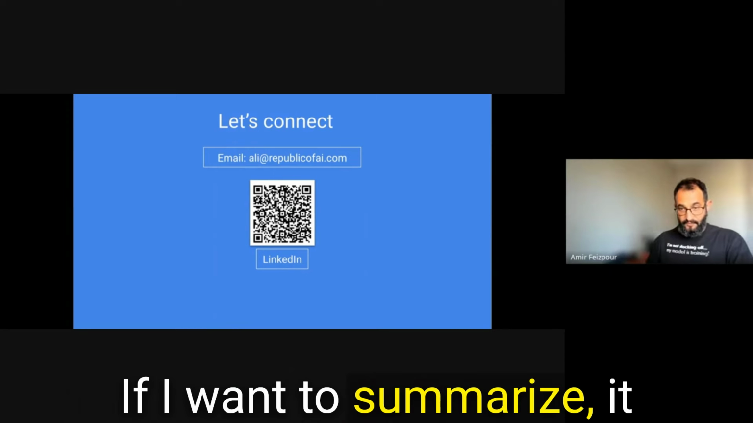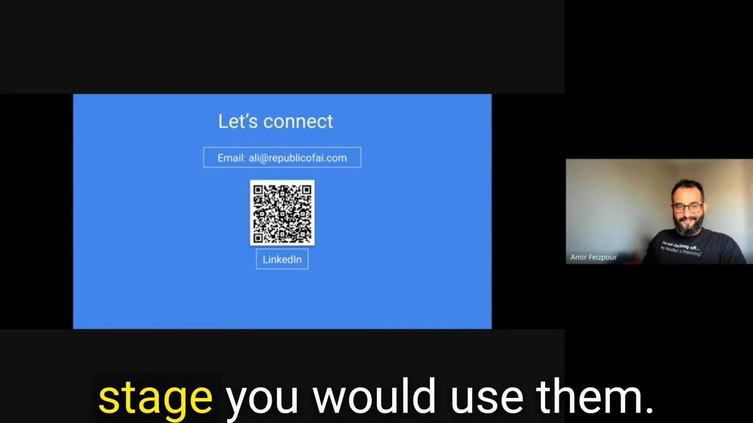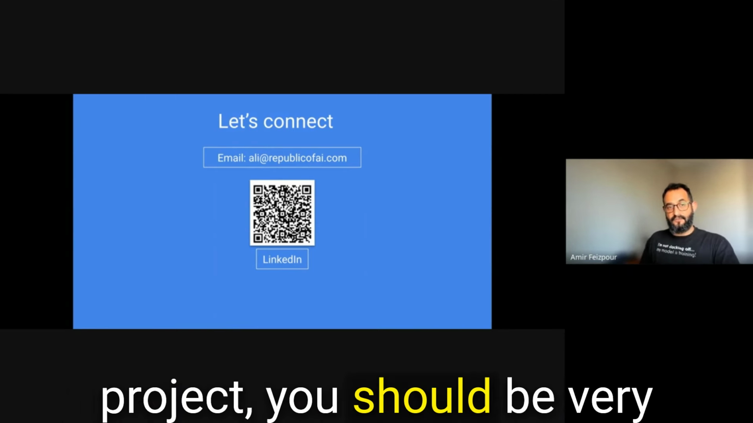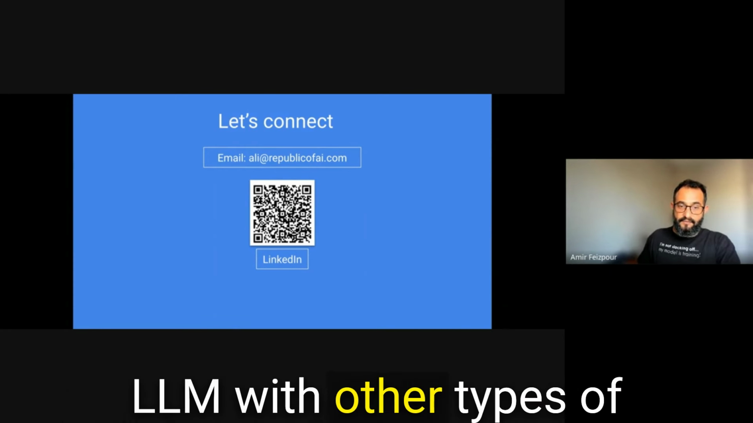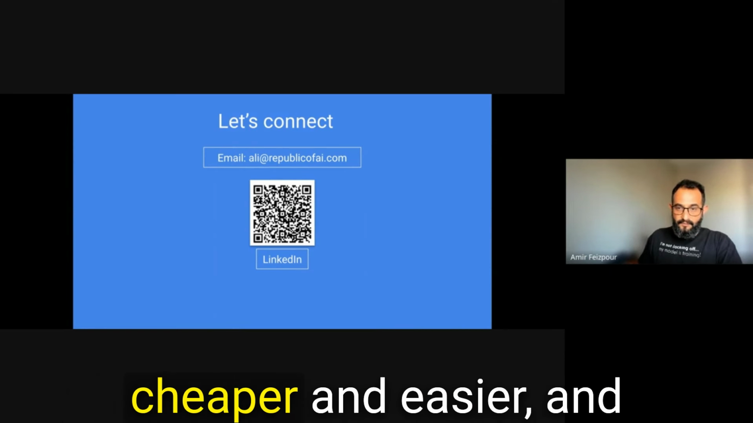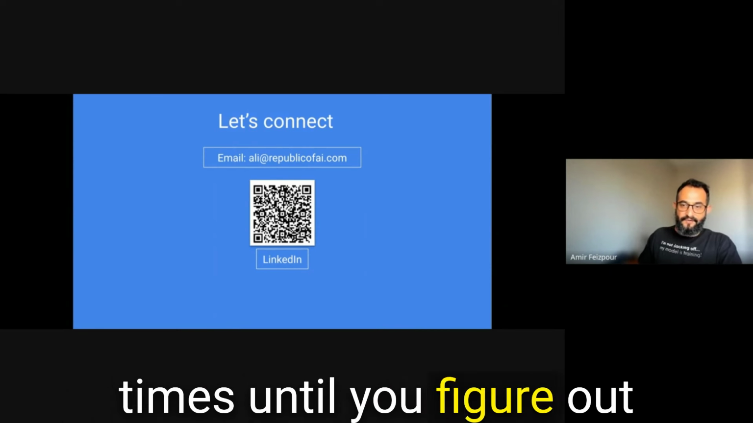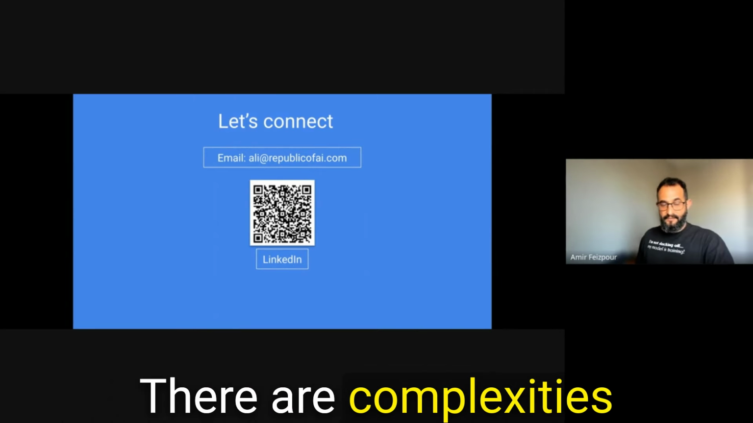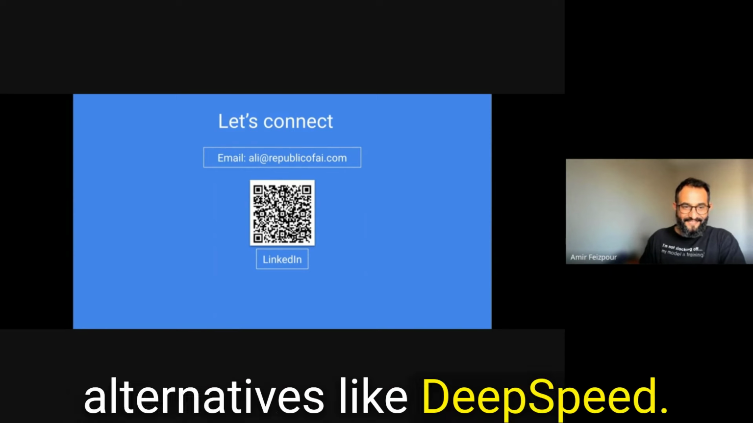If I want to summarize, it is less about where and more about at what stage you would use them. Most probably early in the project, you should be very focused on interfacing your LLM with other types of models, because training a BERT is probably way cheaper and easier, and you can repeat it 100 times until you figure out the right way to do it. That's a very important freedom to have. There are complexities around interfacing, but that's completely worth it compared to the alternatives like DeepSpeed.